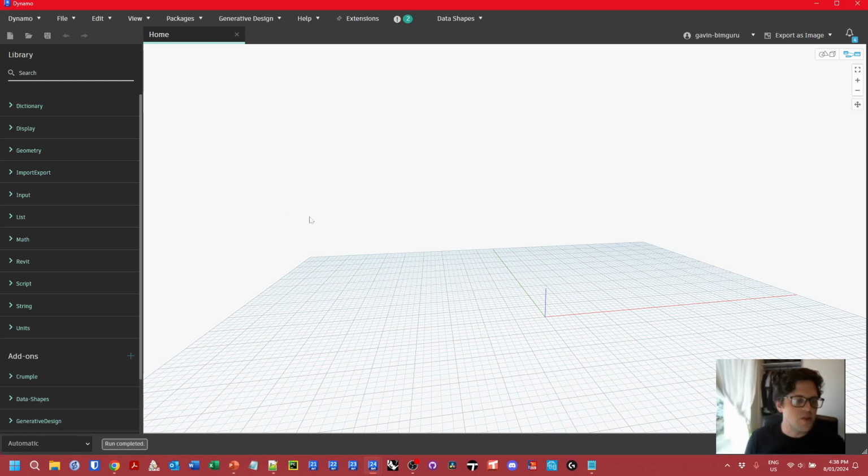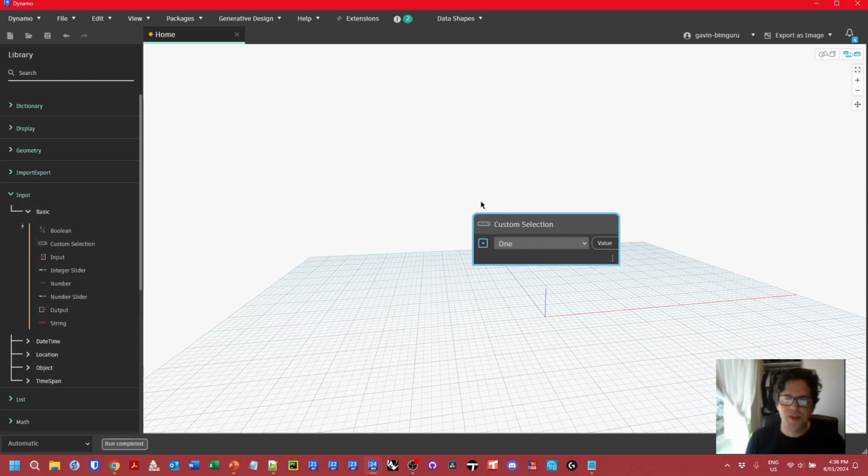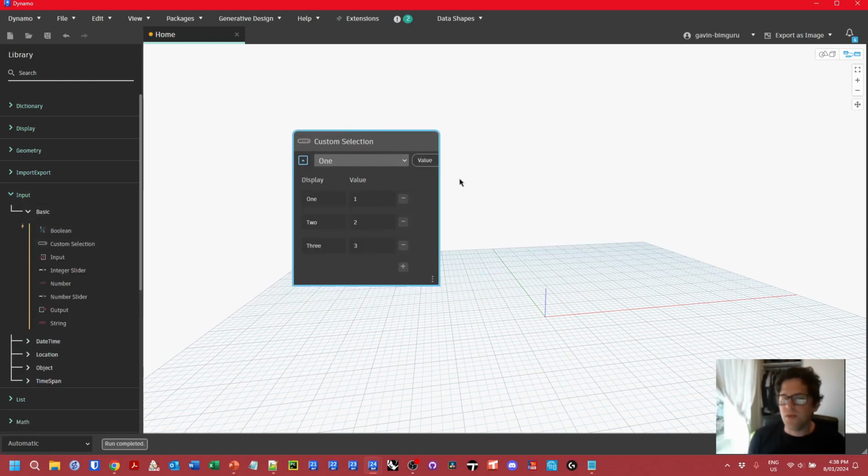So what I'm going to do is use a special tool that's in Revit 2024 Dynamo under Input, Basic, and we're going to use a custom selection list. Now this won't be available in prior versions of Revit, in which case you'll probably need to use an integer slider and an instruction note to the user that will explain to them what each number relates to. For now, I'll just do 1, 2, and 3 as the value, but to display, we're going to make the first option just report elements.